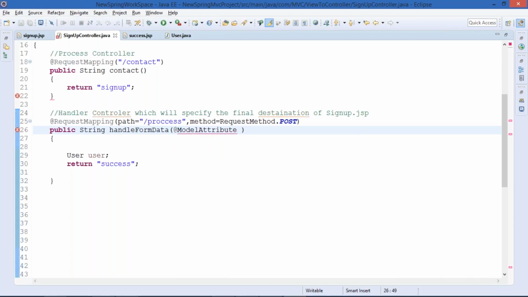Okay, guys. So @RequestParam, what will it return, guys? Can anyone tell me what @RequestParam will return, or what it will fetch? It fetches the request data one by one.